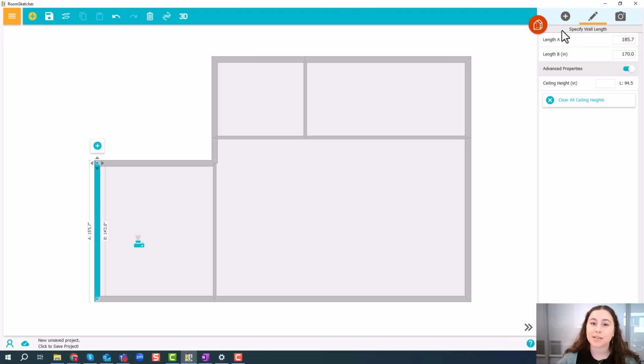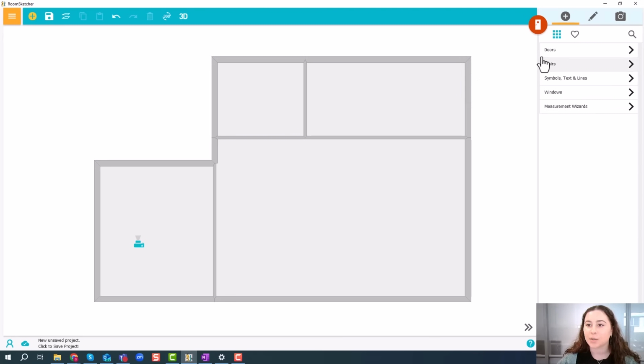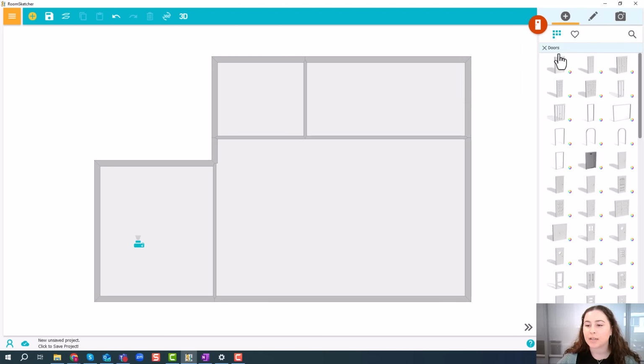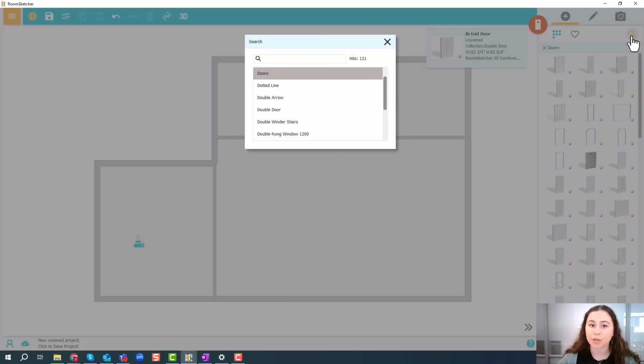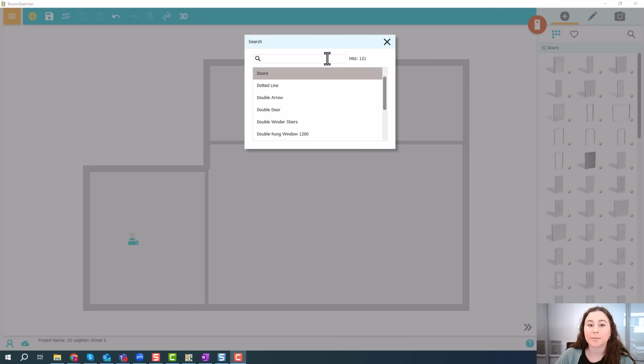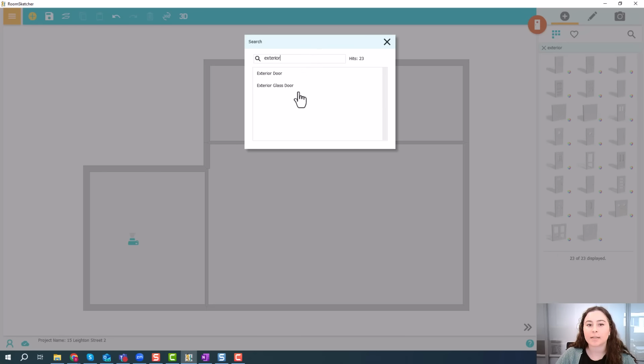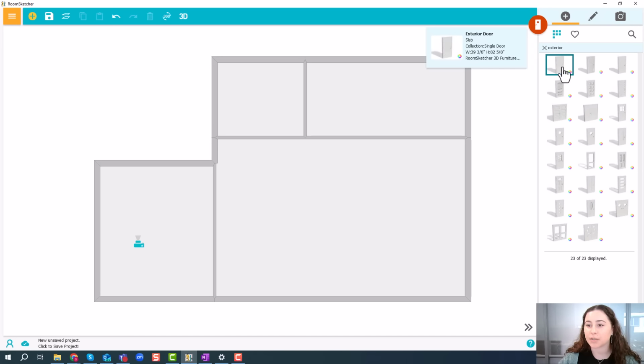Next thing we want to do is start adding doors, windows, and stairs. So I'll click on the mode button and go to Windows, etc. mode. So let's start with the doors. And from here you can either scroll through our library, but you can also search. So for example, I need an exterior door. So I'm just going to search exterior. And then you'll always get some category suggestions right underneath here. So I can just click on exterior door and I choose this one.